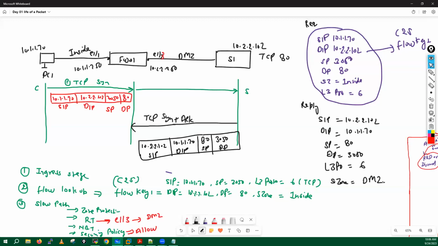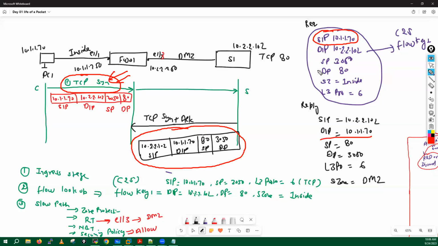Right? DMZ. Now, if you look here, guys, when we are processing this TCP SYN request, while looking into its content, I can easily find out the reply packet detail as well. All I need to do is make this source IP address the destination IP, and the destination IP address from the request the source IP of the reply.